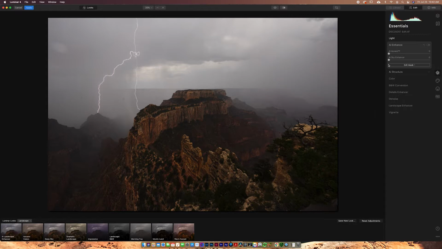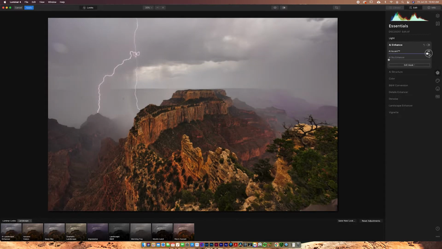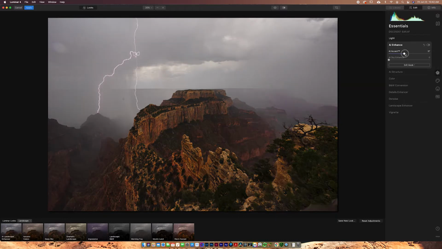Next, I'm going to go into the AI Enhance, and the AI Enhance is actually pretty cool. I usually just drag this AI Accent just a little bit, and then the AI Sky Enhancer. So basically, the software is smart enough to figure out where the sky is and then enhance the sky. I actually like that all the way out like that. And let's go ahead and toggle that on and off. So that's looking really nice.